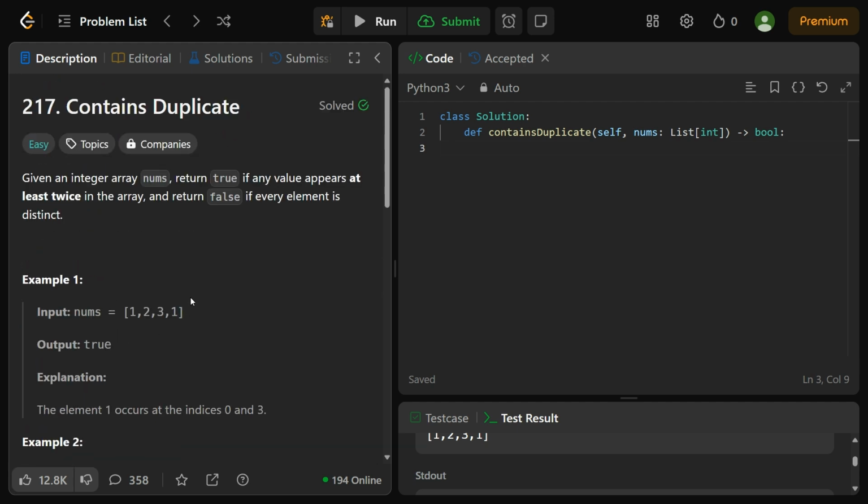Now let's try to figure out the solution. One thing we can do is a brute force approach, where we try all the possible solutions. We pick one element, like 1 here, and match it with every other element in the array. Is 1 equal to 2? No. Then 1 equal to 3? No. Then 1 equal to 1? True, so return true.